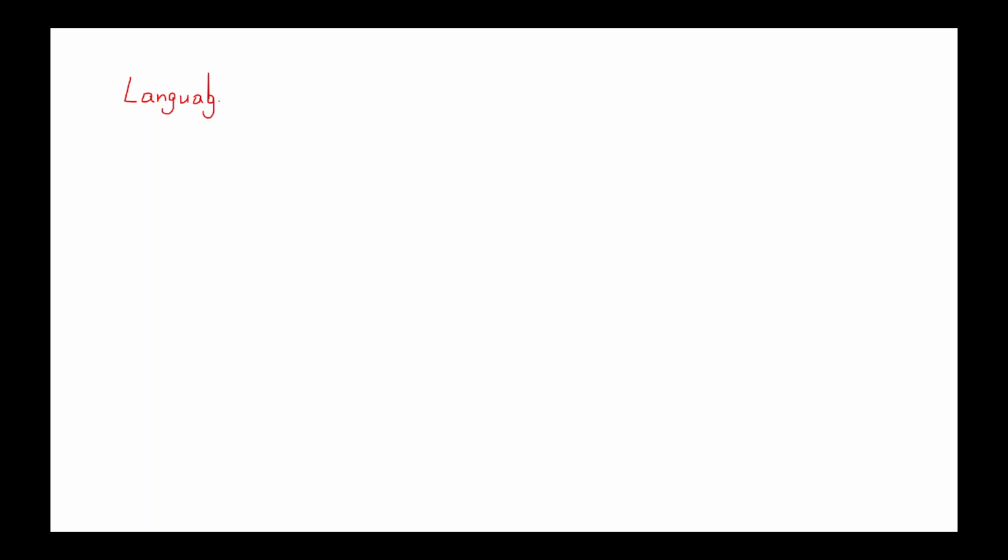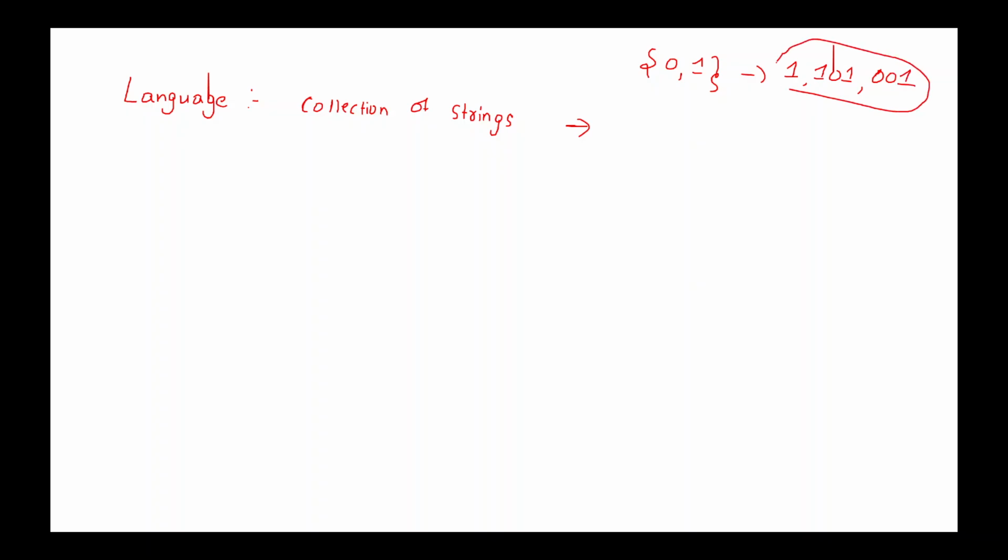Now you got to know about alphabet, you got to know about strings, and this one is called language. So language is nothing but a collection of strings. Like before, I said there are strings: I used the alphabet 0, 1 and I made strings like 1, 1, 0, 1, 0, 0, 1. So all the collection of this is called a language.